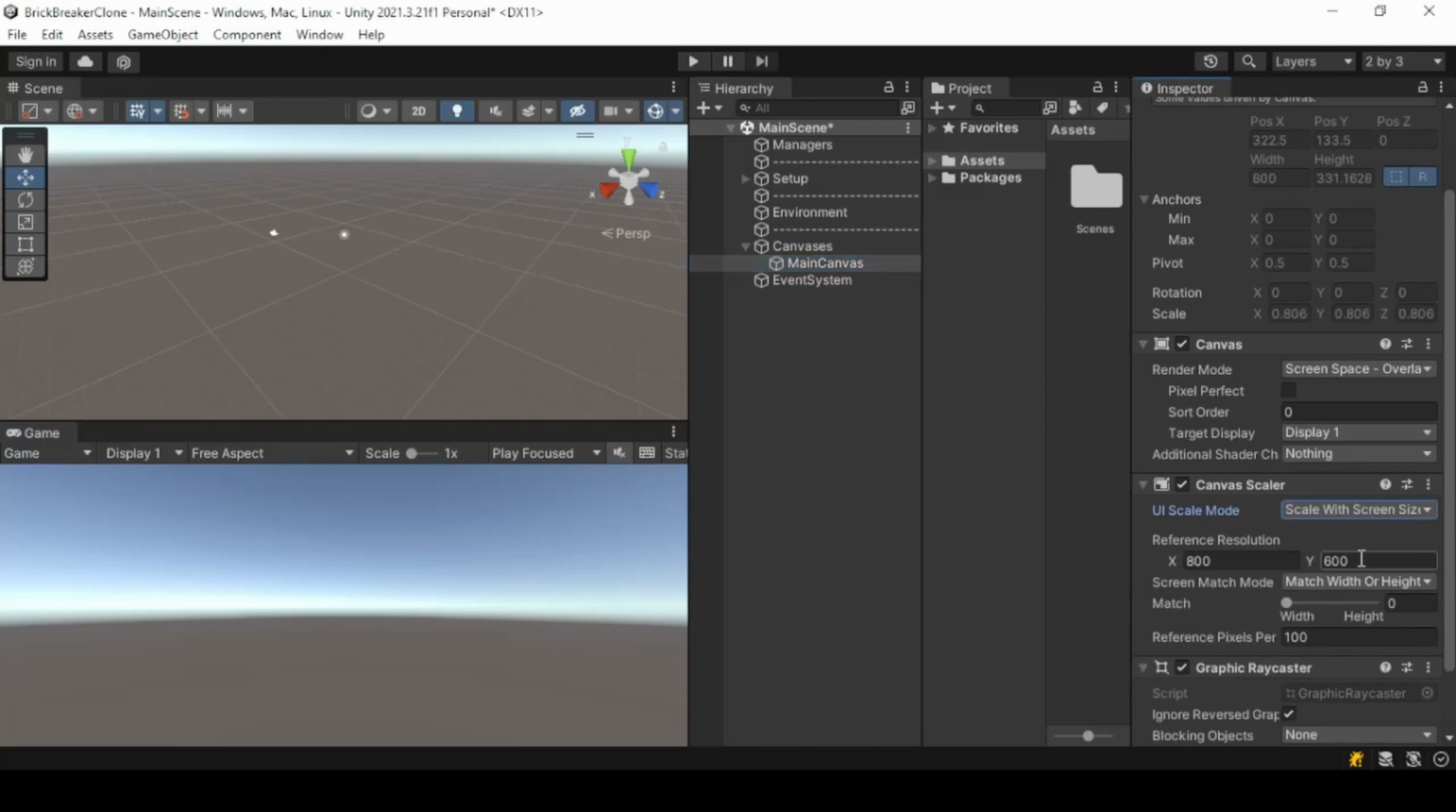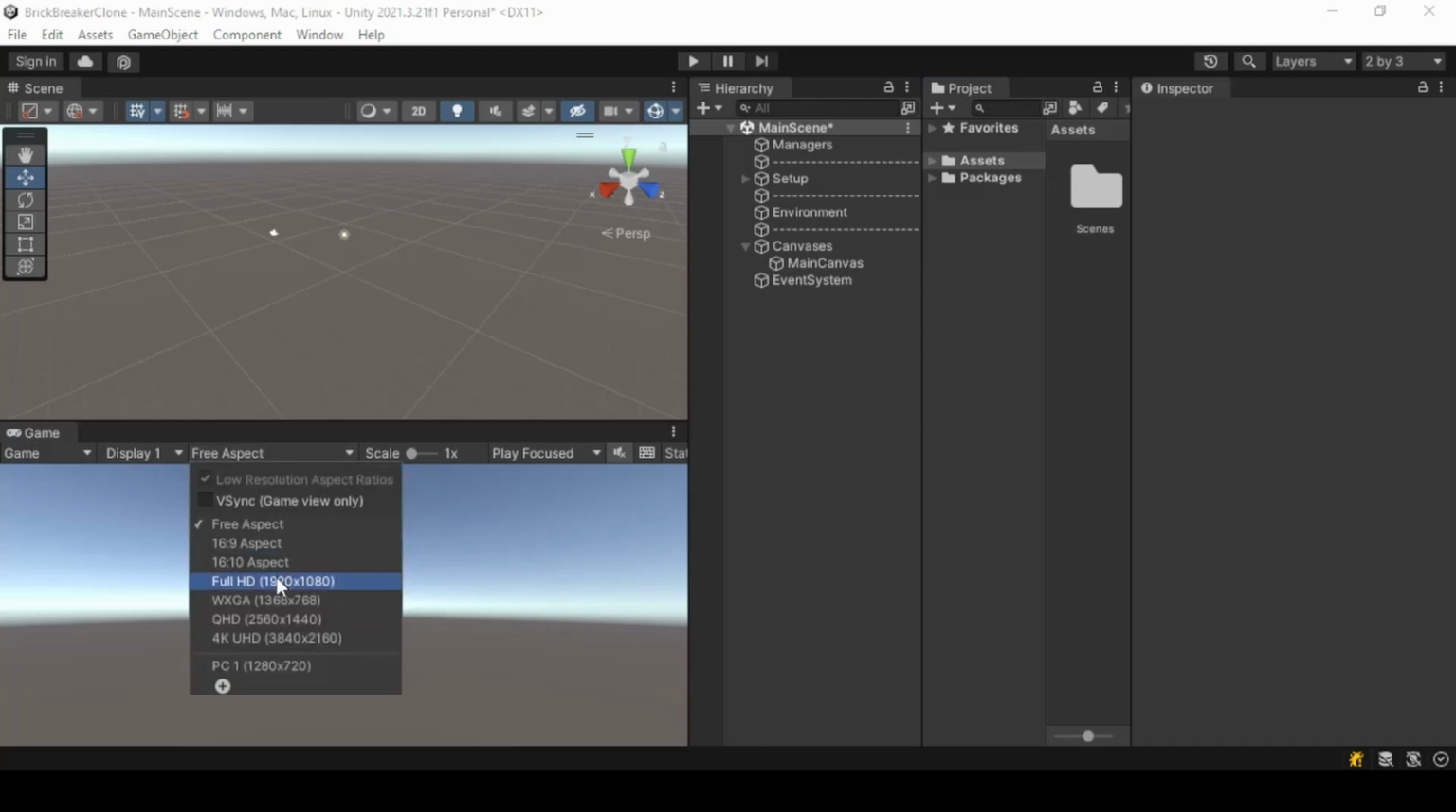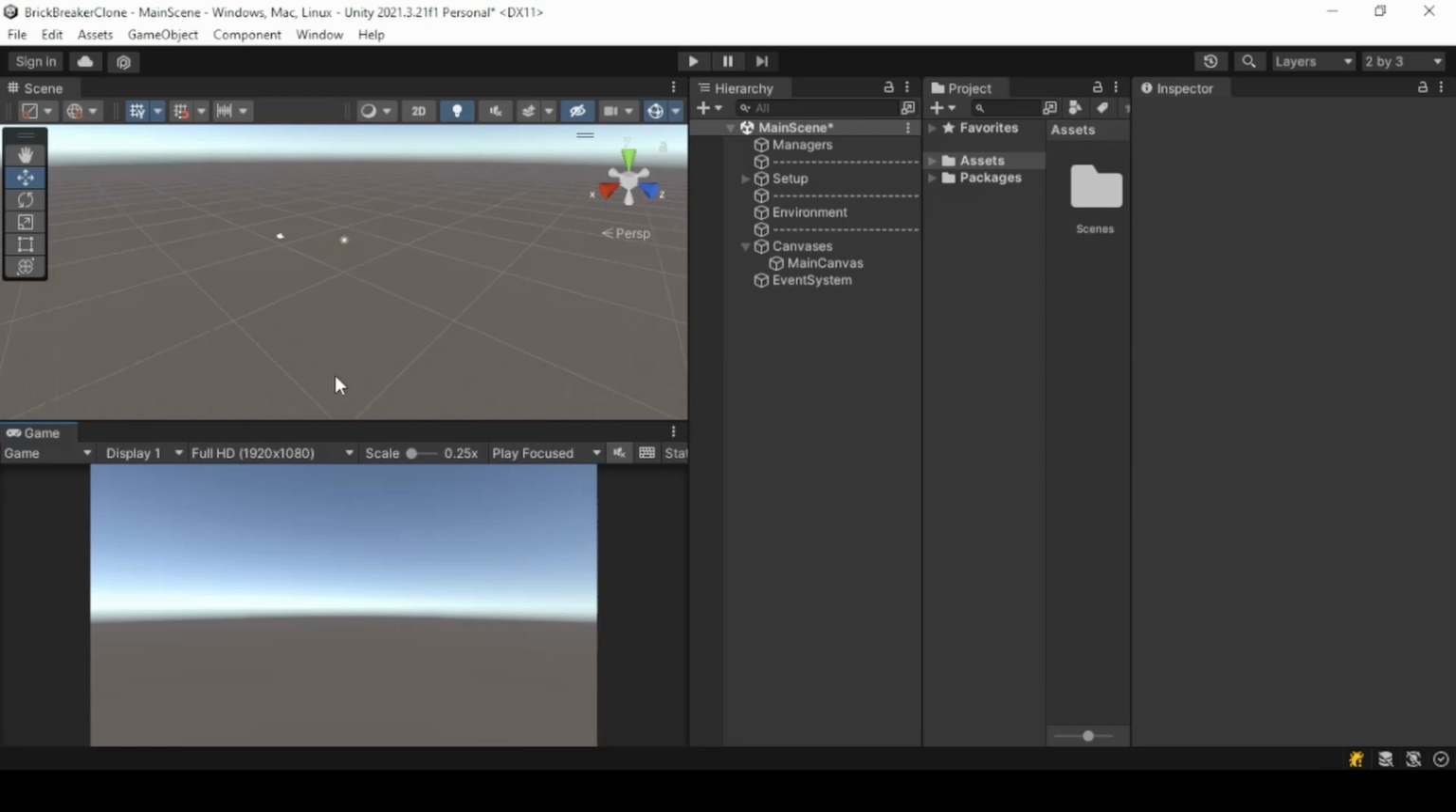Right? Now my reference resolution, by default I want it to be HD, that is 1920 by 1080. Oh god, the keyboard is not working properly. 1080. Nice. So now I can go to the game scene, change it from the free aspect to full HD. Here we go.